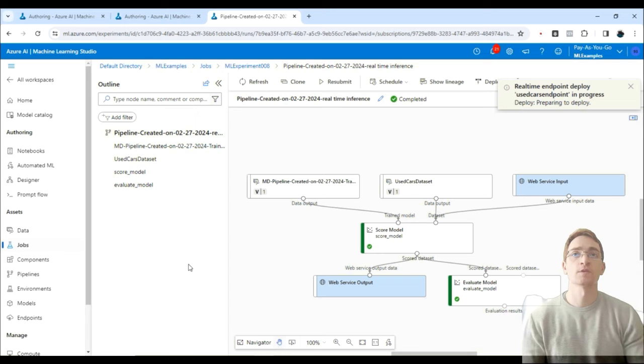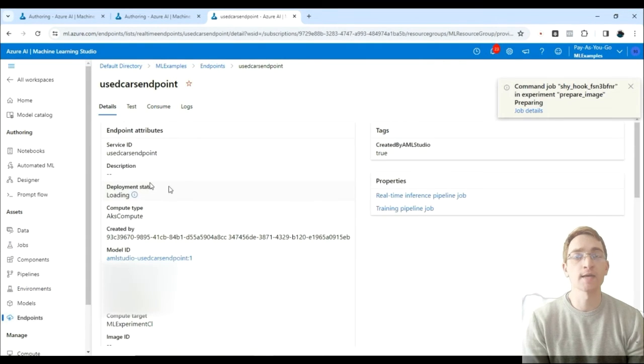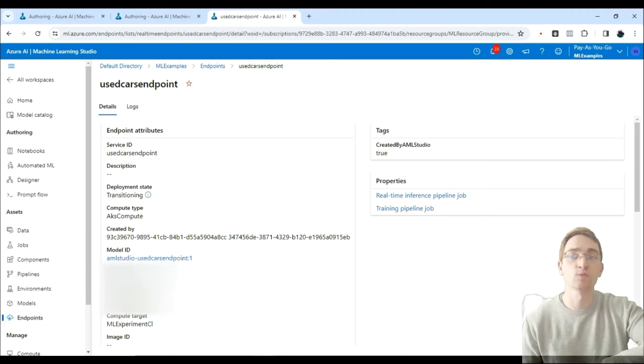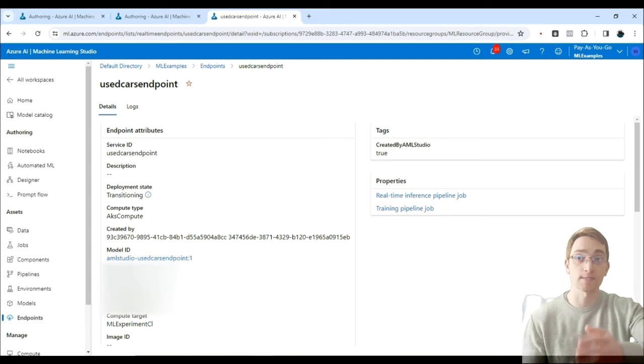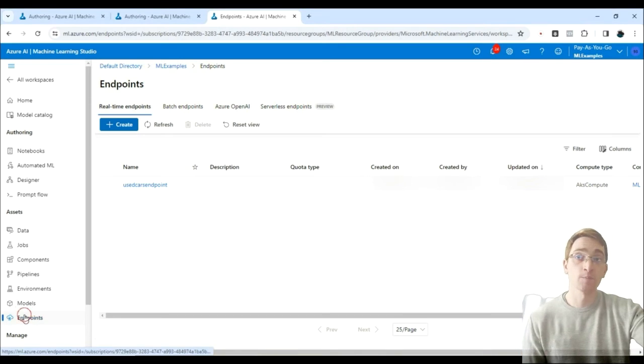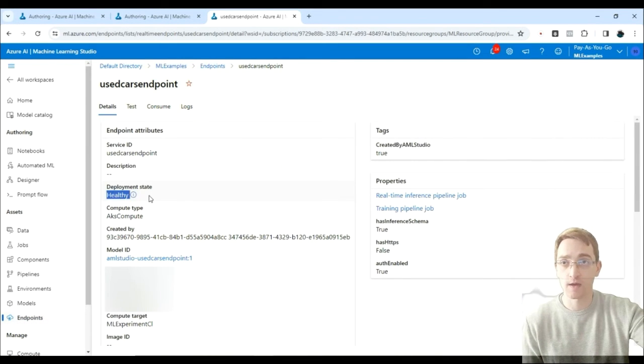Okay, so after I submitted, then I can go to the endpoints, and actually I can see the endpoint that I have created. The only problem is the fact that it takes some time for it to be deployed, maybe about 15 to 20 minutes. So when the deployment state changes to healthy, then I can use this endpoint to test what I have done so far. So once the endpoint is healthy, I can go to the test tab and check what we have there.